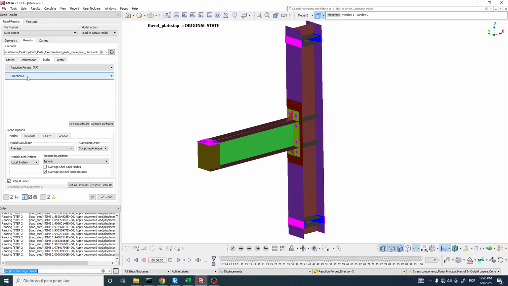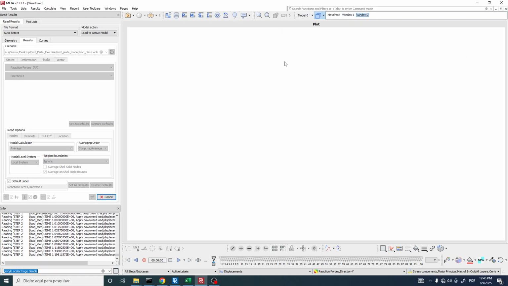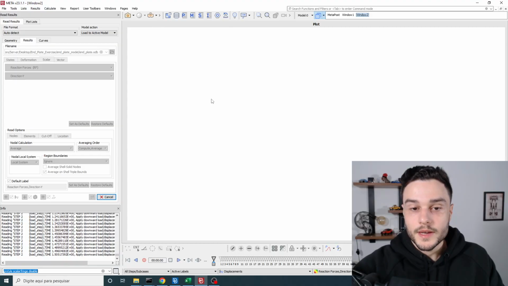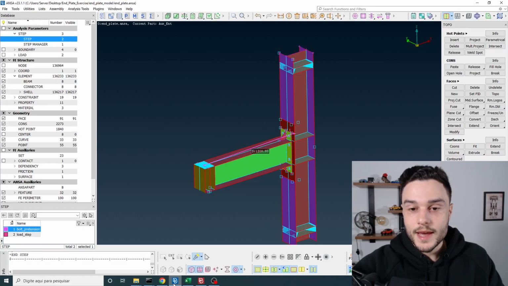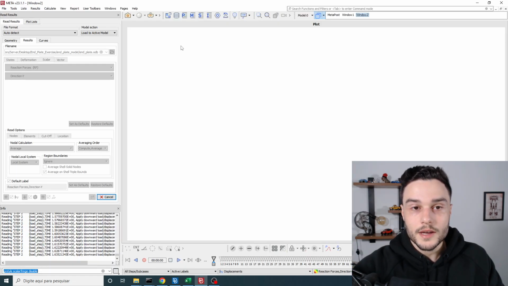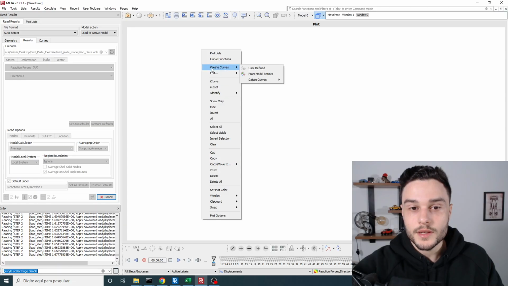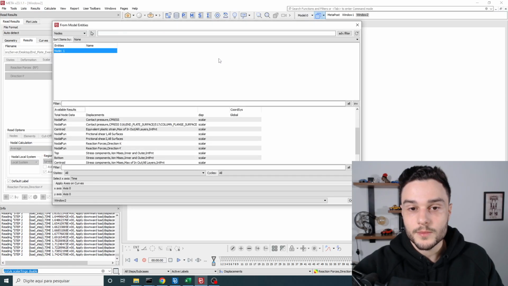And I'm going to also request direction Y now that this is finished and read. Now, while it's reading direction Y, I'm going to select window 2 here. Okay, now here I have window 2. And first of all, I need to get the ID of... Oh, actually, there is one thing that we can do here. Go to Create Curves, right-click Create Curves from Model Entities.